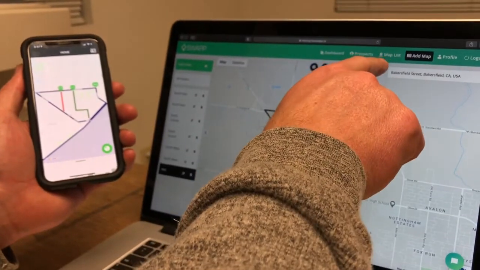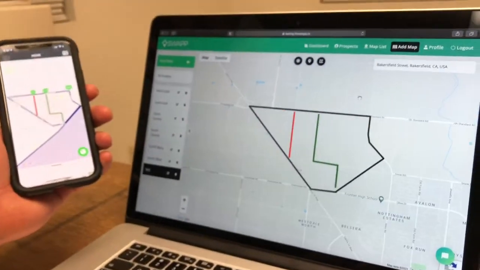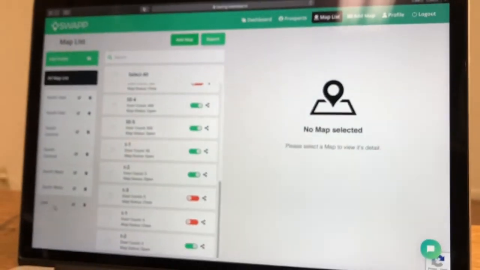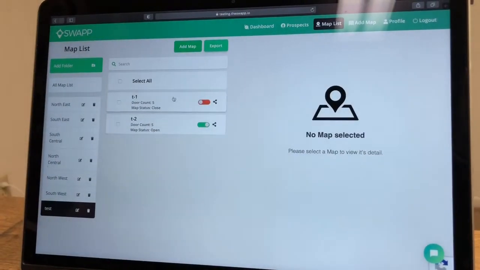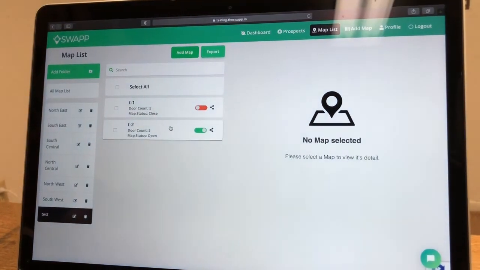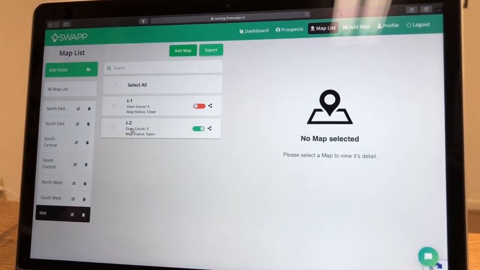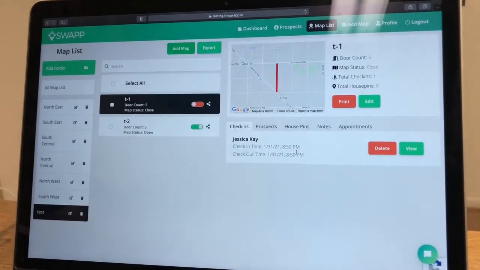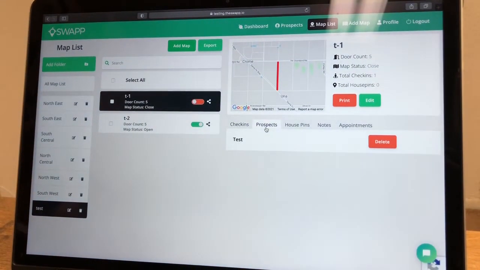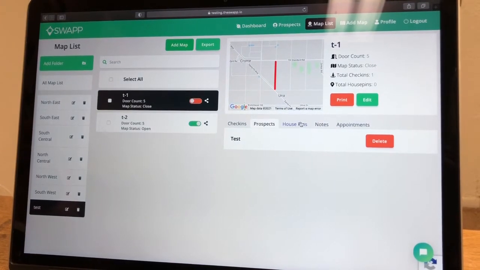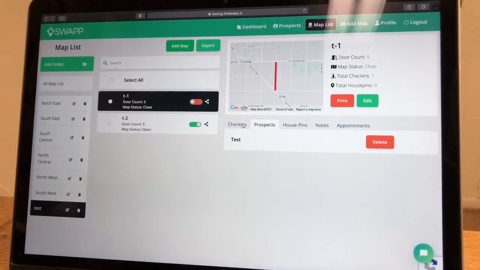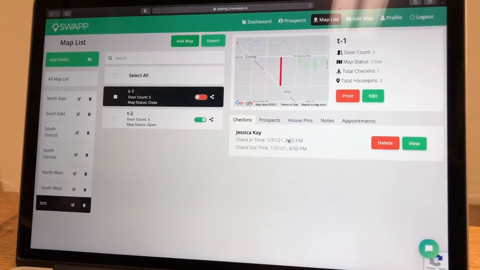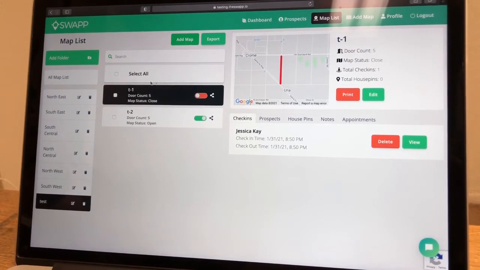We're gonna hop up here to map list right now. Okay, map list. This is all of our maps, but we're gonna go into our test folder and we're gonna see the 2 streets that we made, and you can see who knocked that street, any prospects on that street, the test prospect, and you can see appointments and notes and stuff like that. But this is just a great way of seeing who did that street and when, and the history will start to add up, which is cool.